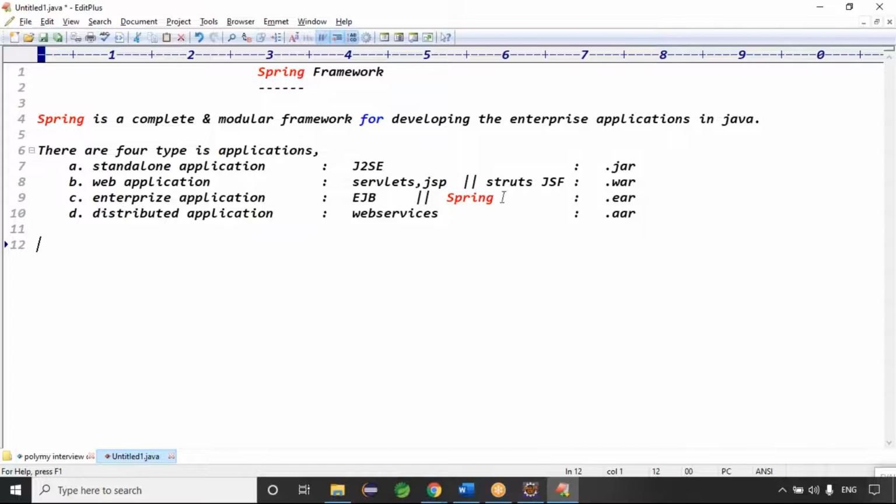So finally, Spring is a complete modular framework for developing enterprise applications in Java. What an enterprise application is, I'll tell you a bit later. First you need to know there are four types of applications in Java: standalone, web application, enterprise, and distributed, with JAR files, WAR files, EAR files, and AR files. Before Spring, we were using the EJB framework.